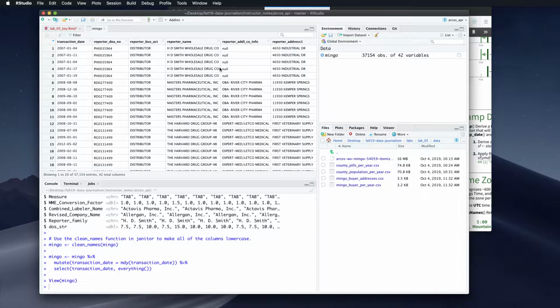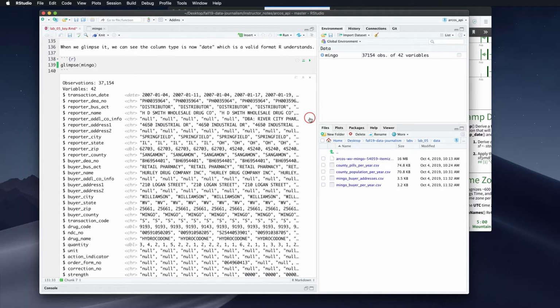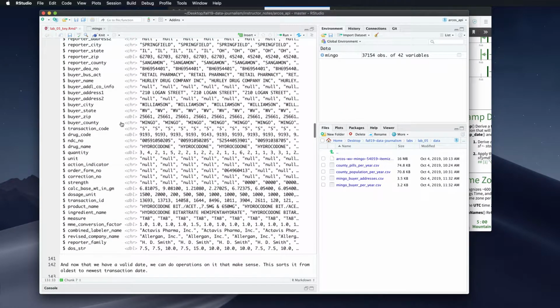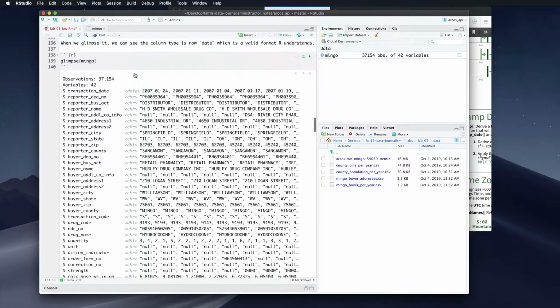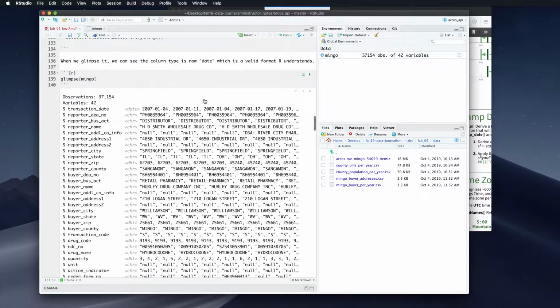and then load it. And so now our date, instead of being stored in that really funky 01/04/2007, actually looks something closer to a valid date time. And if we glimpse it, we can now see that this column is something that R understands to be a date. So here is the transaction date. Instead of CHR, which stands for character, it now says date, and you can see all these are in a valid date time format.